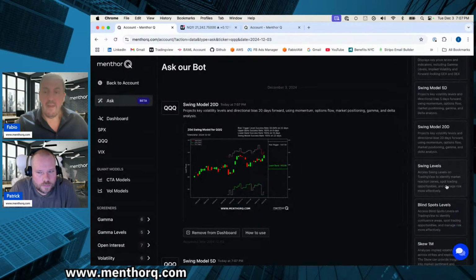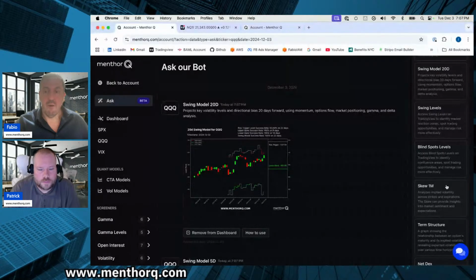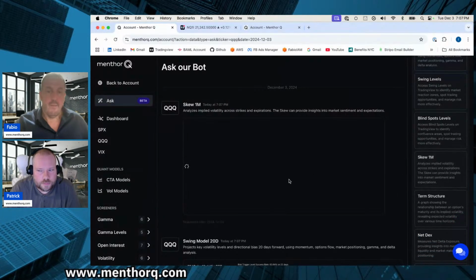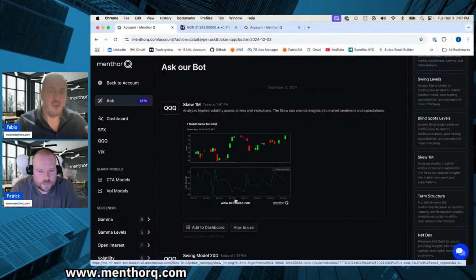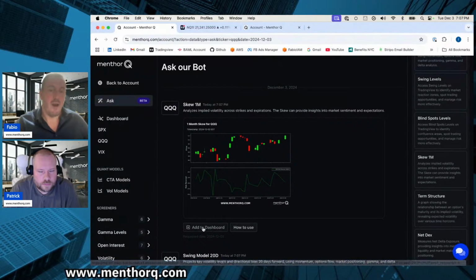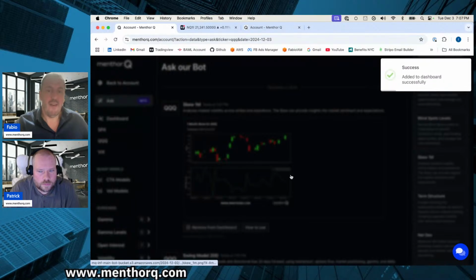And then the next thing I also want to look for is my skew chart. This is very important for me, looking at the implied volatility of calls and puts. I want to understand if we are in a bullish or bearish kind of cycle. So I want to add that to my dashboard.